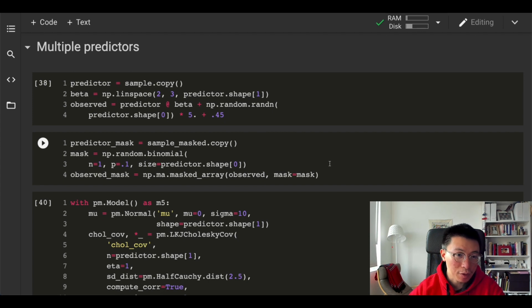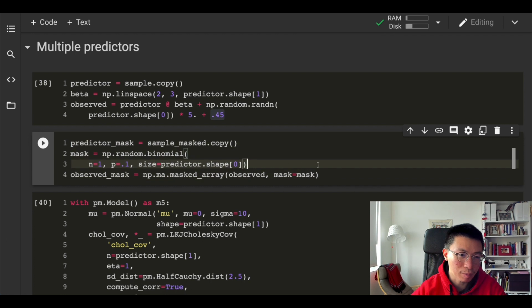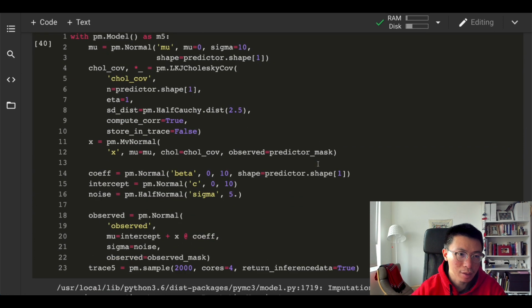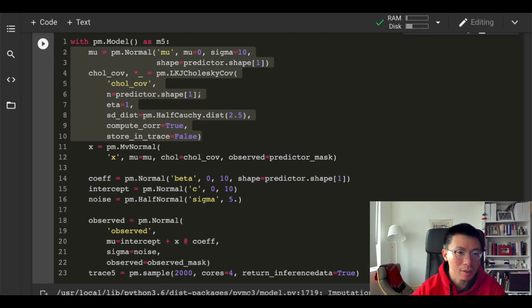So now we can put everything together and have multiple regression, a regression with multiple predictors. Here I regenerate some fake observations with a new noise term and intercept, and also generate a new set of masks for the observations. This is a full model with multiple predictors and missing values in both the predictors and the observations. You might remember this part of the code is quite similar to above.